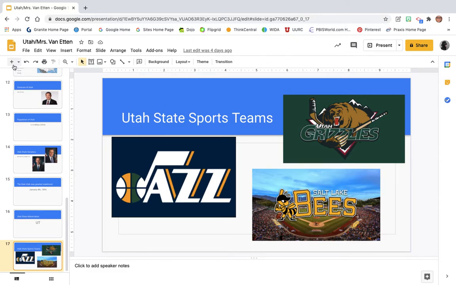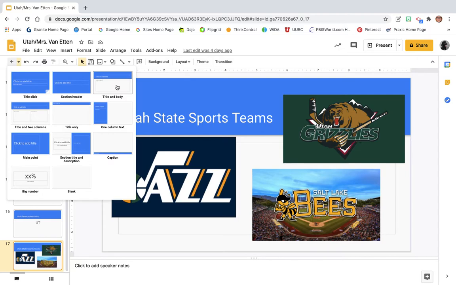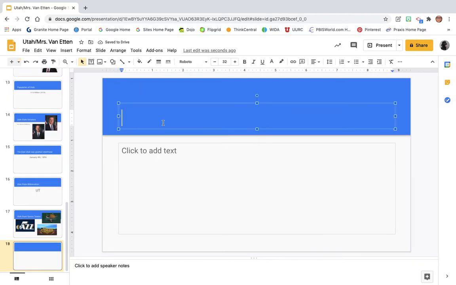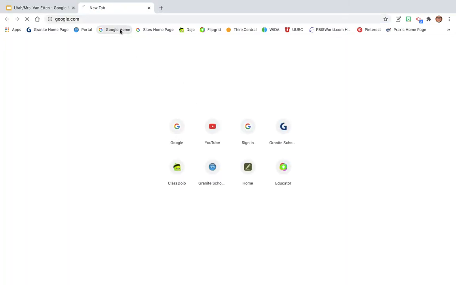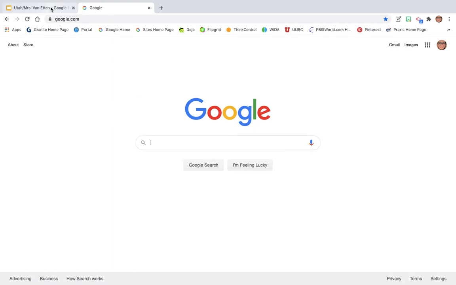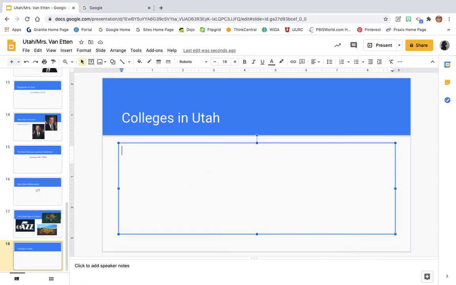I'm going to add a new slide. So click here, title and body, and this is going to be colleges in your state. So I'm doing Utah. So colleges in Utah. We have a few colleges here in Utah, but the biggest ones that we have are the University of Utah and BYU. Okay, so first of all, I'm going to list them because I've got University of Utah and then I've also got BYU.